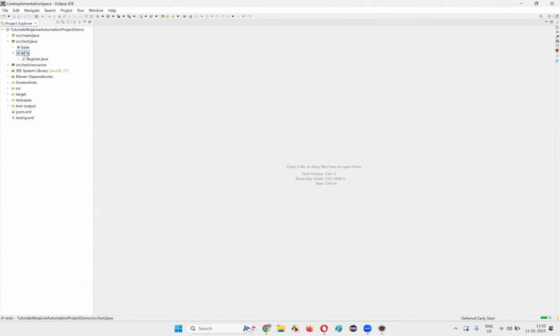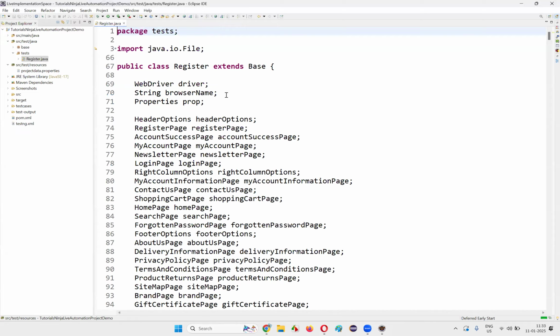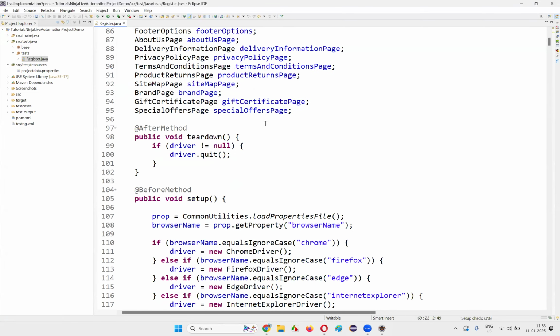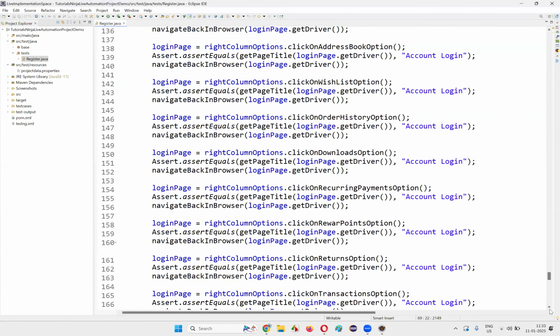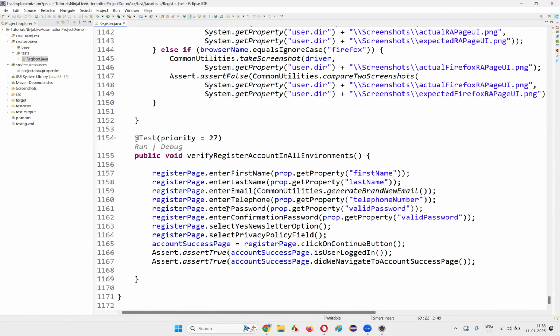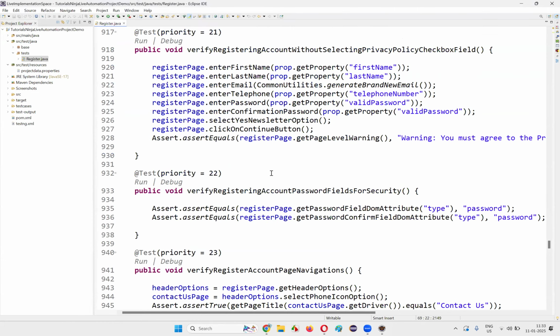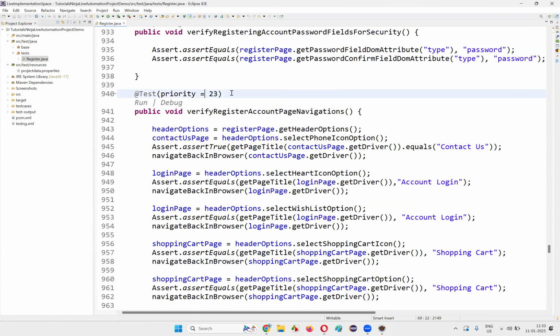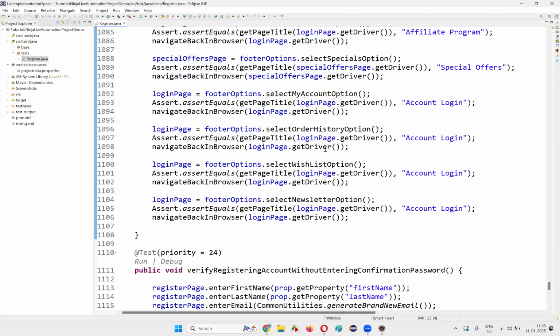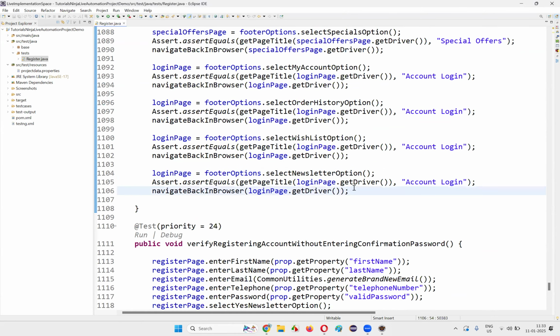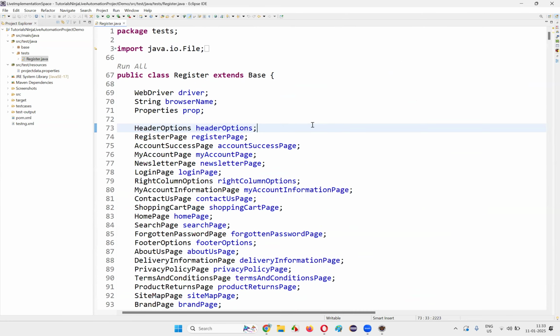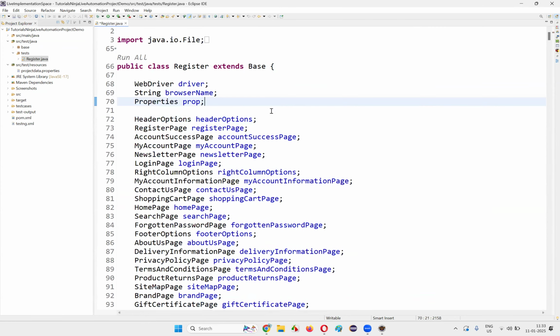I'll expand this project. I'll open the register.java file and here let's see till where we have automated. Did we complete all the tests? In the last session we were automating the 23rd test, and we have automated it successfully, I remember. Yes, we have successfully automated all 23 tests, where we have implemented the page object model and page factory design pattern so far.